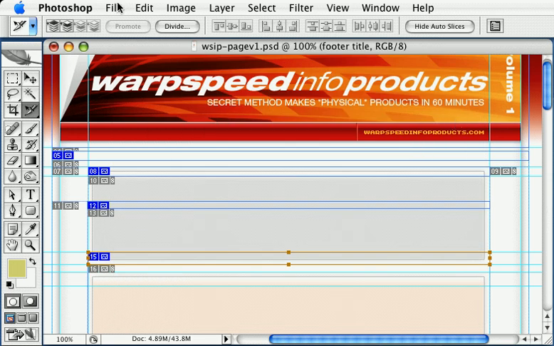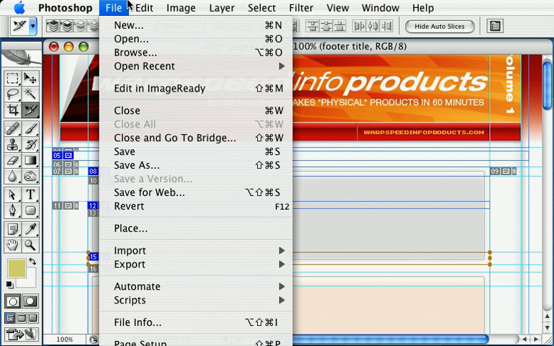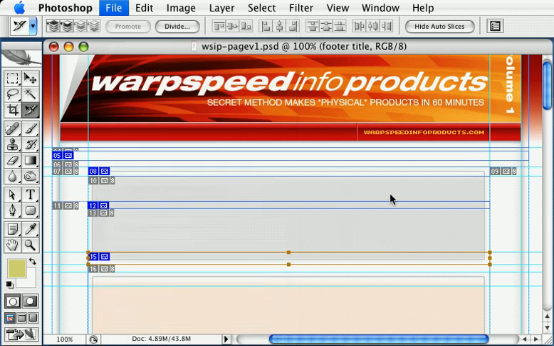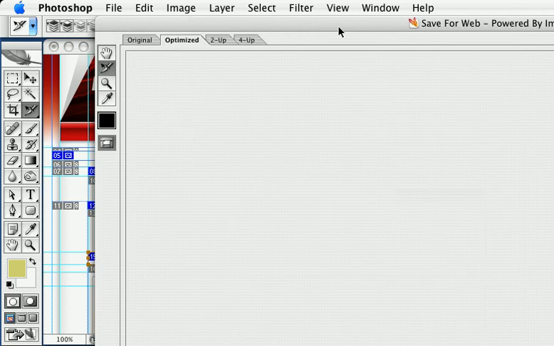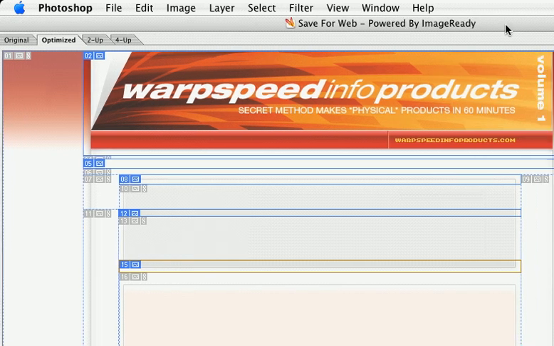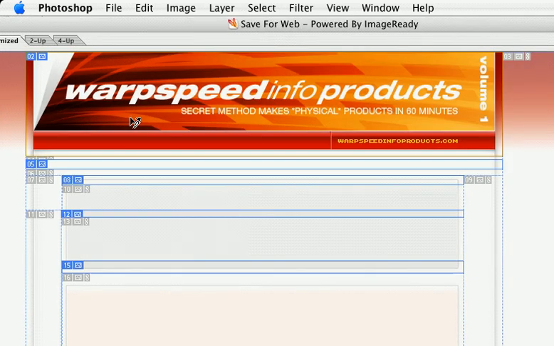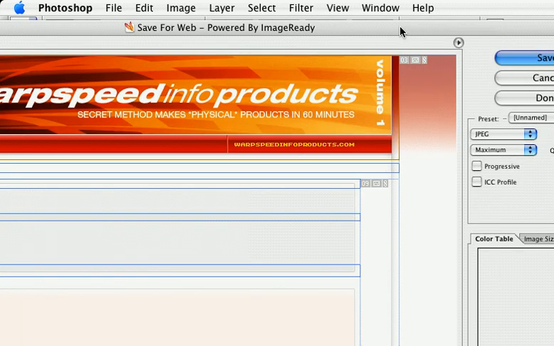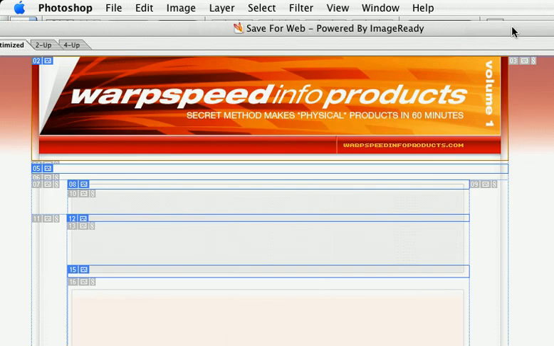The next thing we're going to do is save it for the web. So you go File and Save for Web, and then we'll have this preview image come up here. I need to move this over a little bit further so you can see, but this is our sliced up image, ready to be output, ready to be saved and optimized for the web. So there's our first slice, then we have the background slice, then we've got the other three slices we created here.